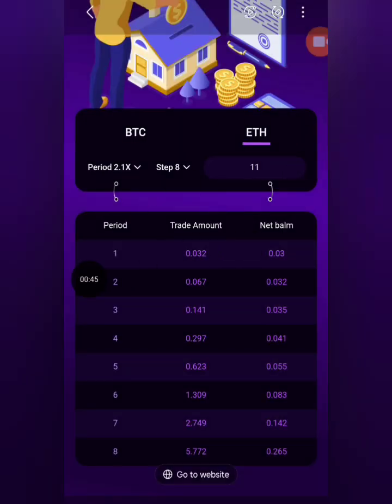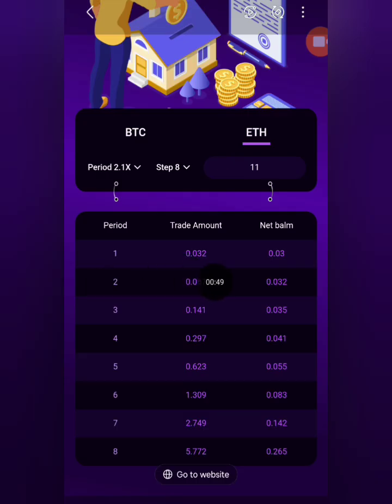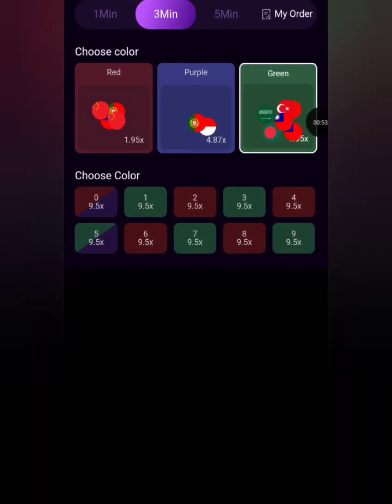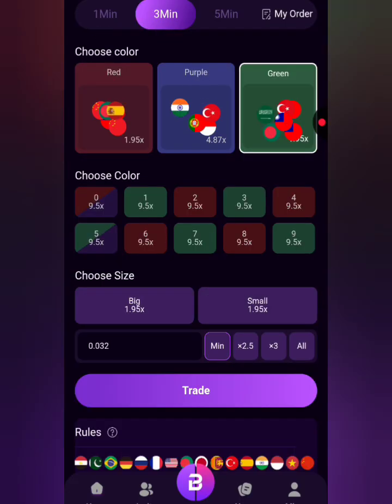Now this time around, I'll be starting all over from the first period right here, which is trading with 0.032. Okay, so I'll come back now. That's after a win, you reset. All right, so I've input it this way.